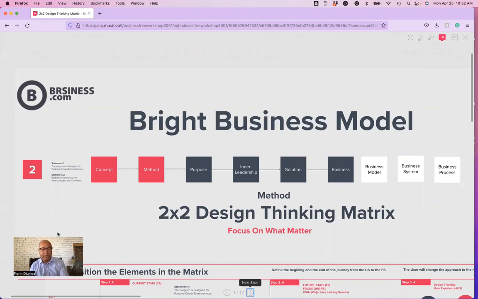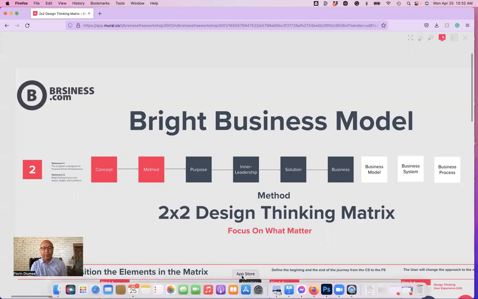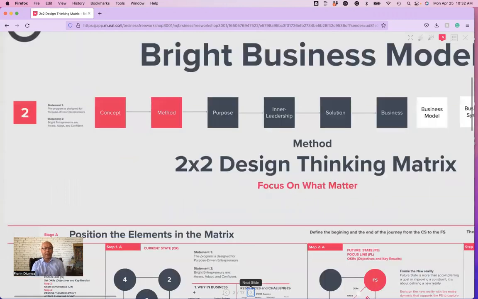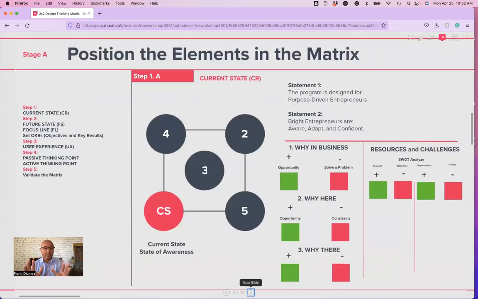The 2x2 design thinking matrix is structured in two big stages. In our very first stage, we will find and position the right elements in the right spot inside the matrix. In the second stage, we will build an accountable action plan using the matrix. So let's go back to our very first stage and very first step and define the current state, or state of awareness.